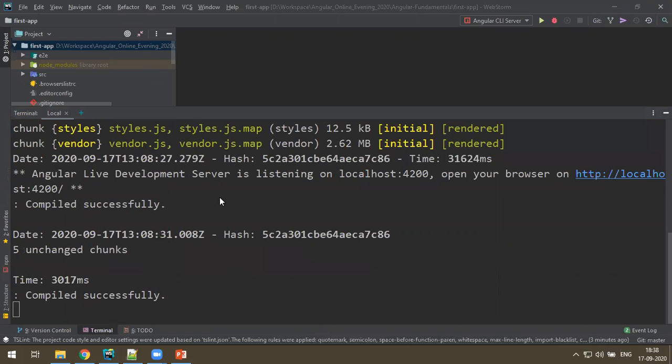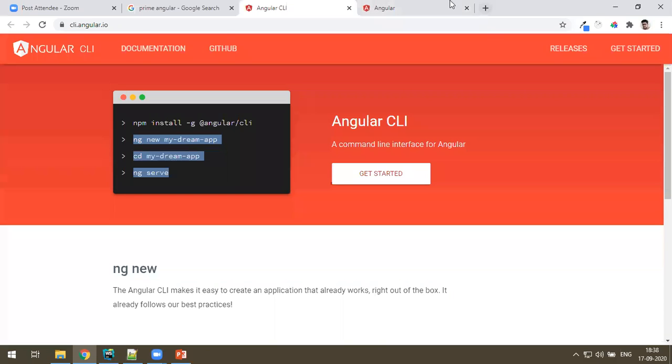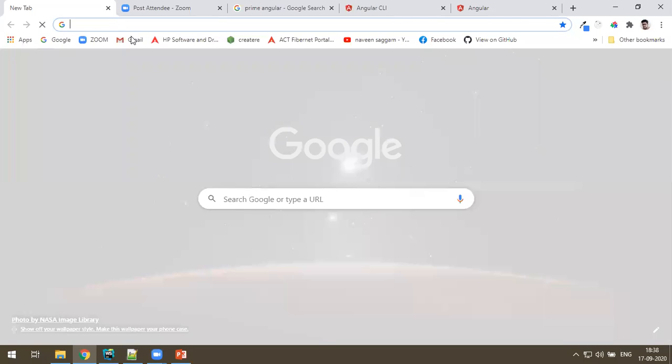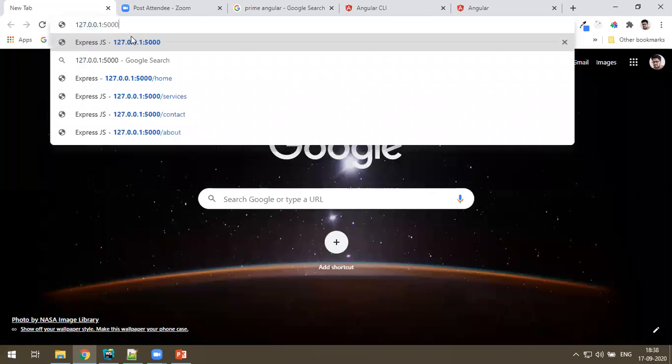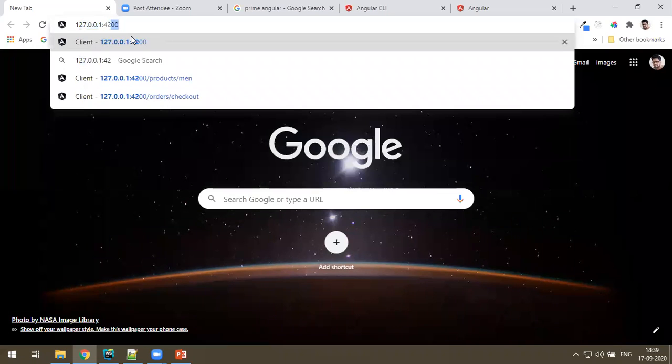Yeah, successful. You see, the Angular live development server is listening on localhost port 4200, or else 127.0.0.1, which is the localhost only. You can open it like localhost:4200 or 127.0.0.1:4200. Once it is done successfully, you can open a browser with the URL 127.0.0.1:4200, enter.